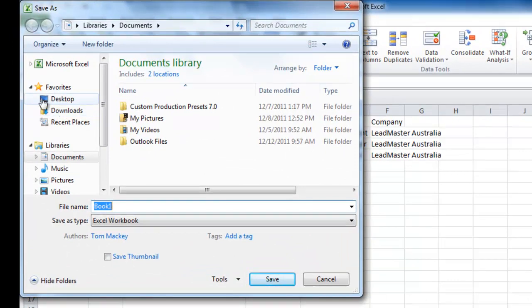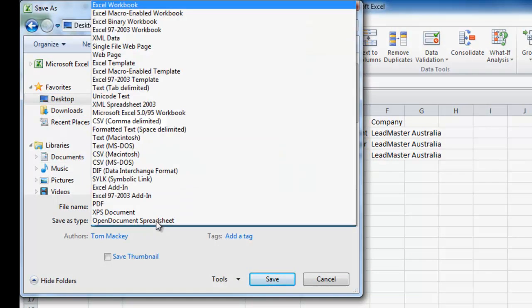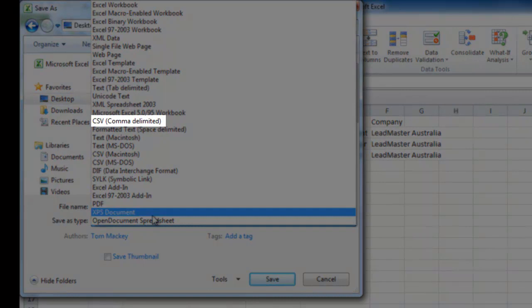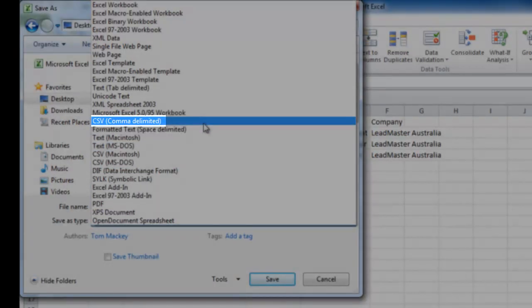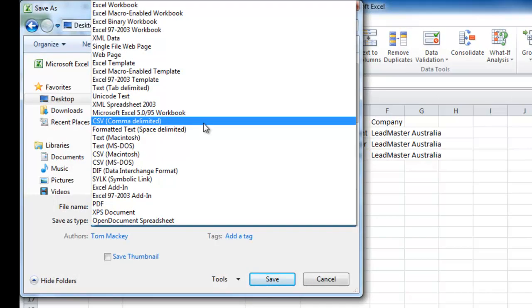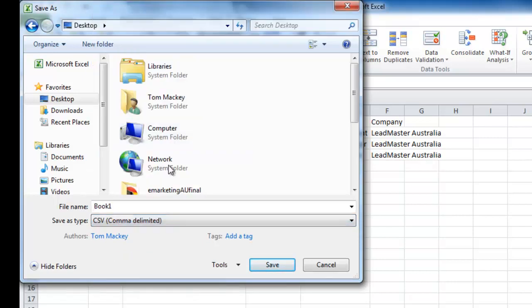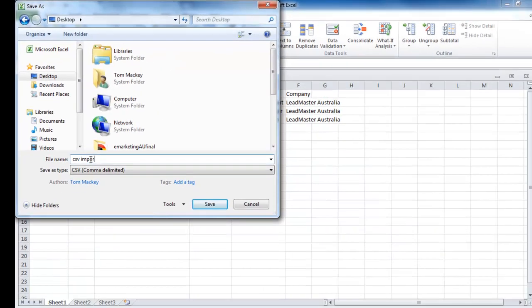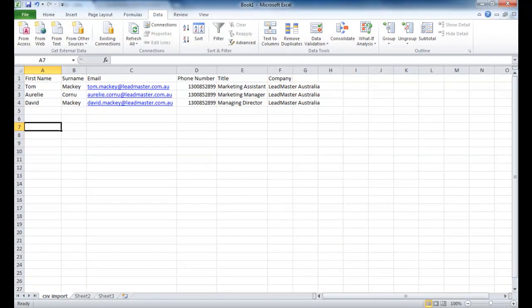When you're saving the file, make sure that you're careful to save it as a .csv file rather than an Excel file, making sure that it's the delimited CSV file, not the Macintosh or MS-DOS CSV file. Simply select CSV and type your desired file name. Now we're ready to head back over to LeadMaster to import this file.